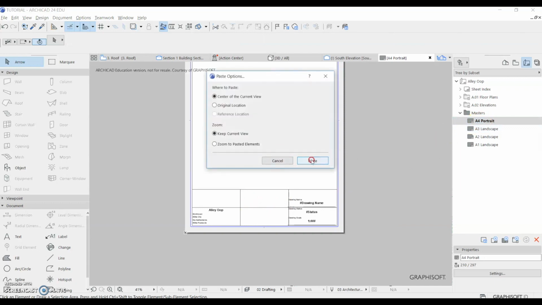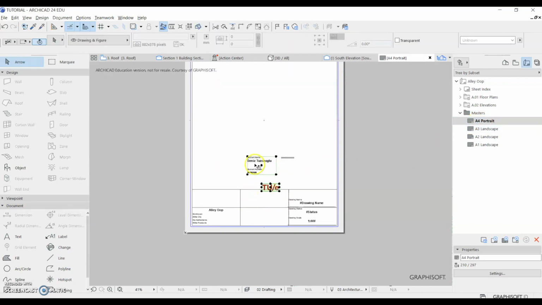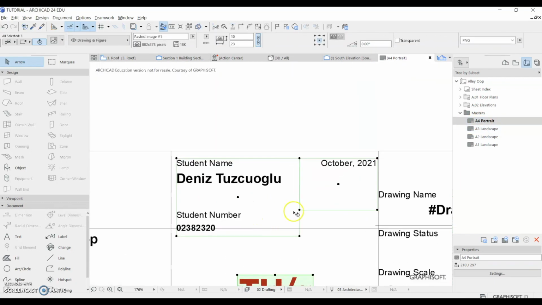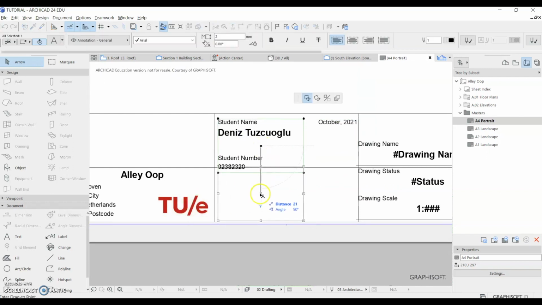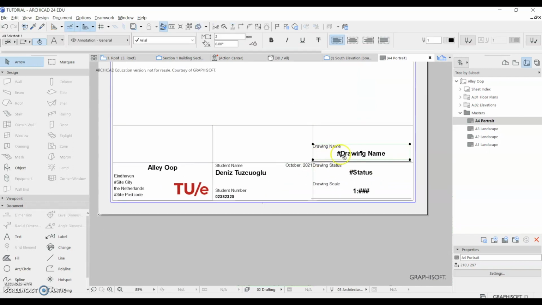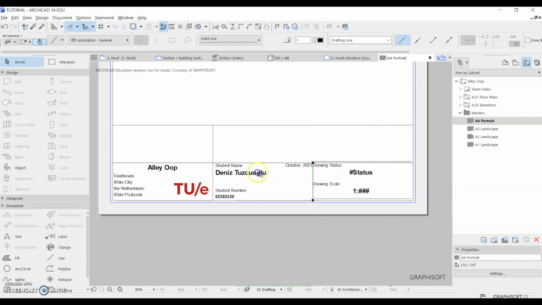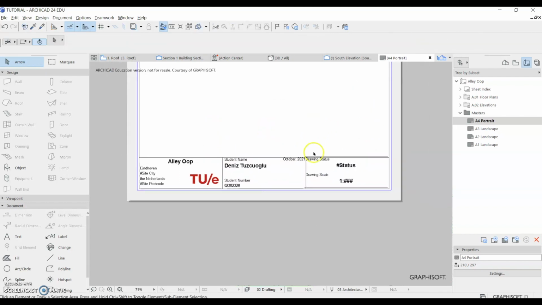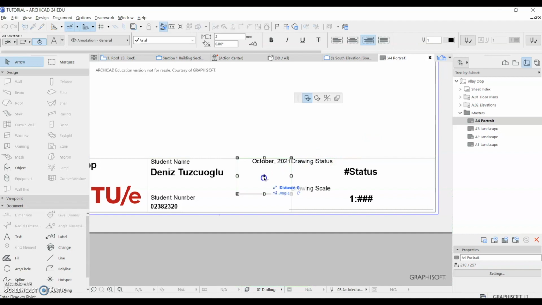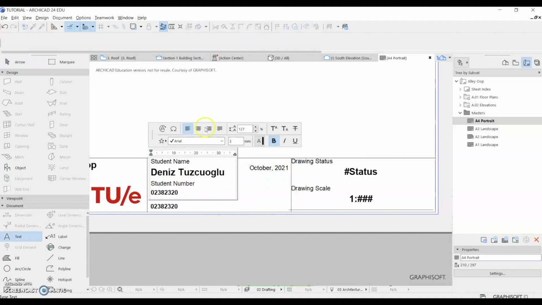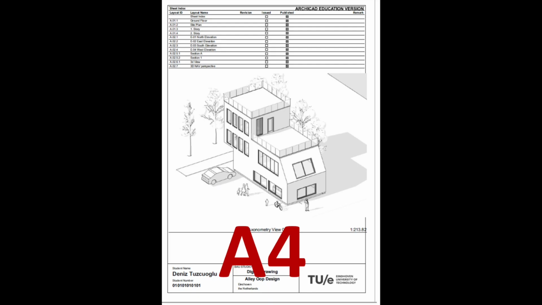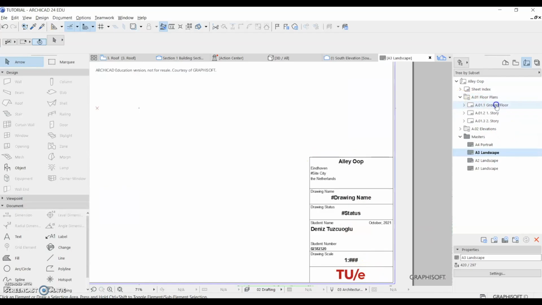So similarly, I will arrange also the A4 page. I can also copy and paste some of the elements from the other master page. I will simply select them and click Ctrl C and Ctrl V, and I will edit this page accordingly. This will be our cover page for the final assignment, and it will be A4 size.